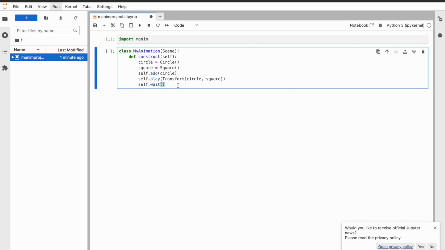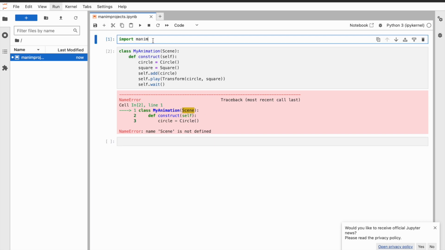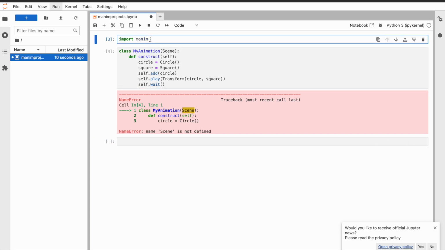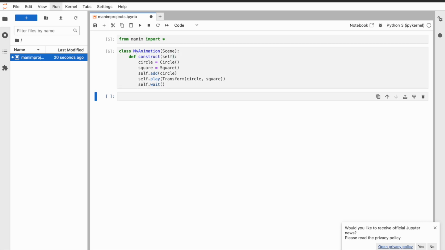Okay, so if we now press Shift Enter, we're going to get an error. Name Scene is not defined. Let's see what it is. Did we import Manim? Okay, we did. Let's try from manim import *. Okay, it works now, but we didn't get any animation.